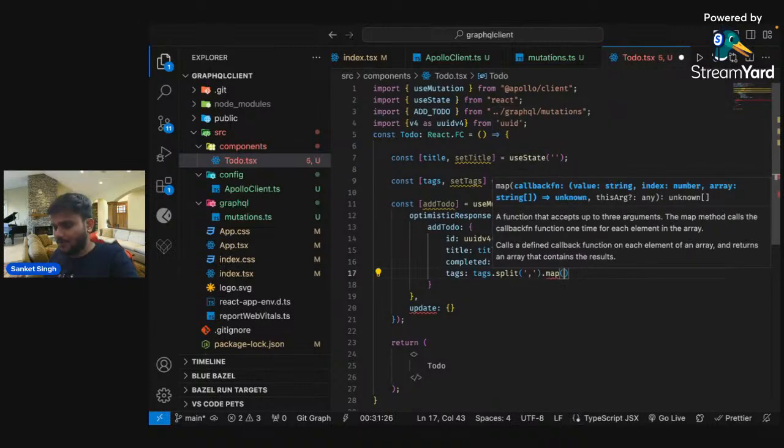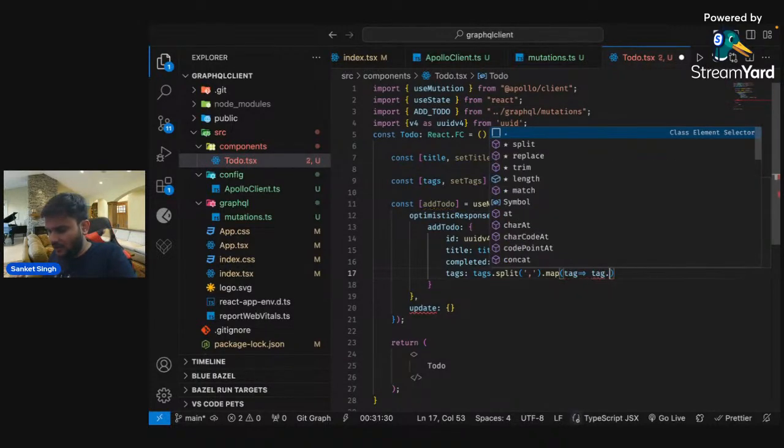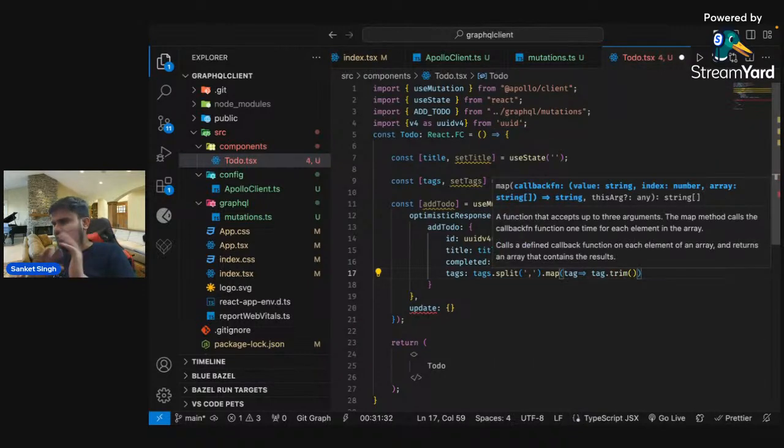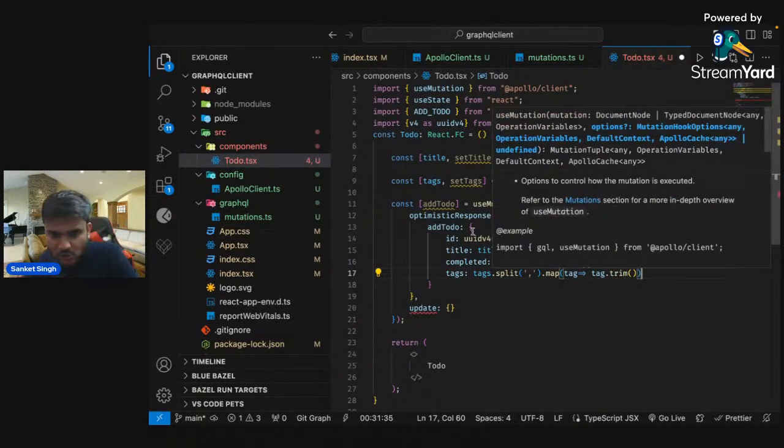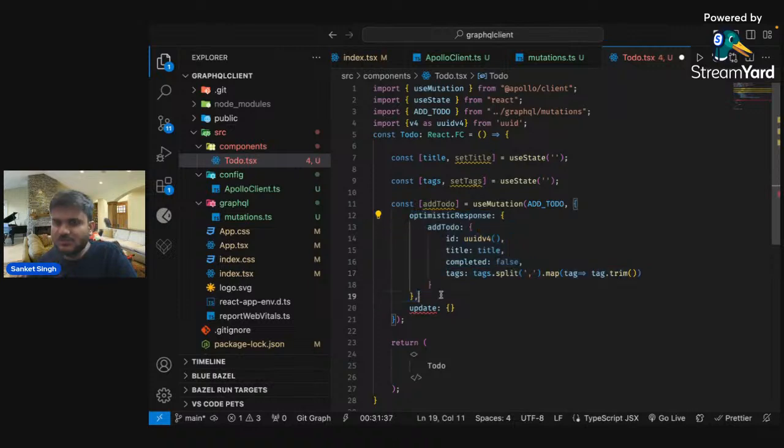We can say a dot map tag to tag dot trim. Okay. So we can just trim any extra spaces and everything coming up. So this is what our optimistic response is going to look like.